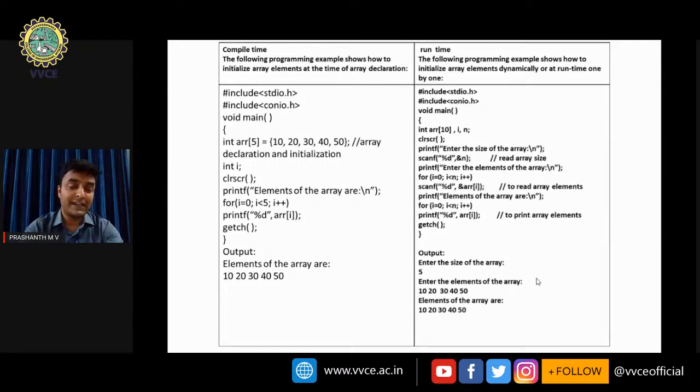So this is the difference: how to declare the array, how to initialize the array, and how to give the input at the time of declaration itself and at the time of running the program. Okay, so this is the thing.